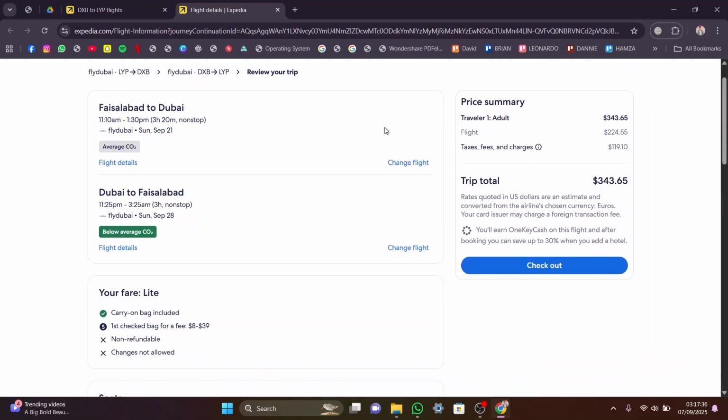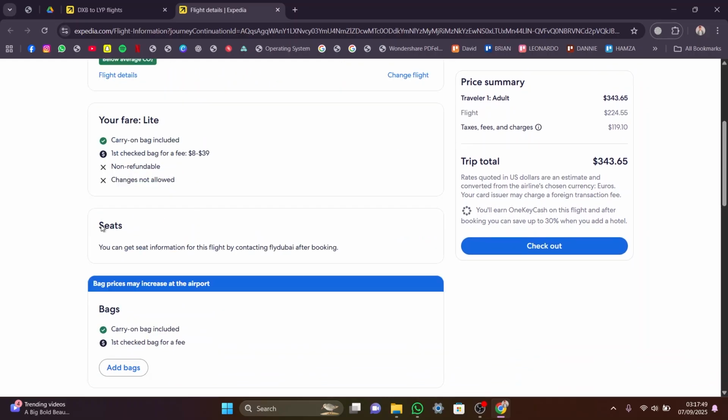Now review the details of your flights, including seats and baggage information. If you want to select specific seats for your flight, you can get this information and make your seat selection by contacting the airline you chose after completing your booking on Expedia.